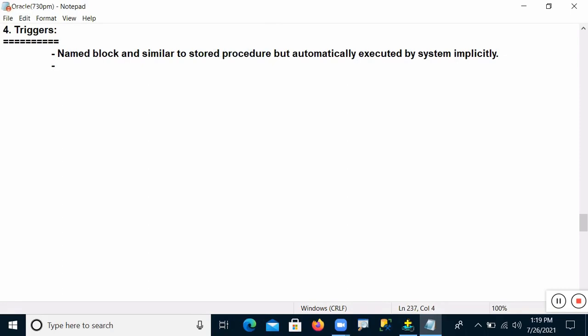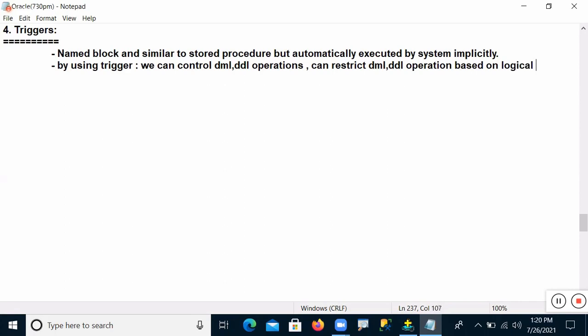By using triggers, we can control DML and DDL operations, we can restrict DML and DDL operations based on logical conditions, and we can validate data.